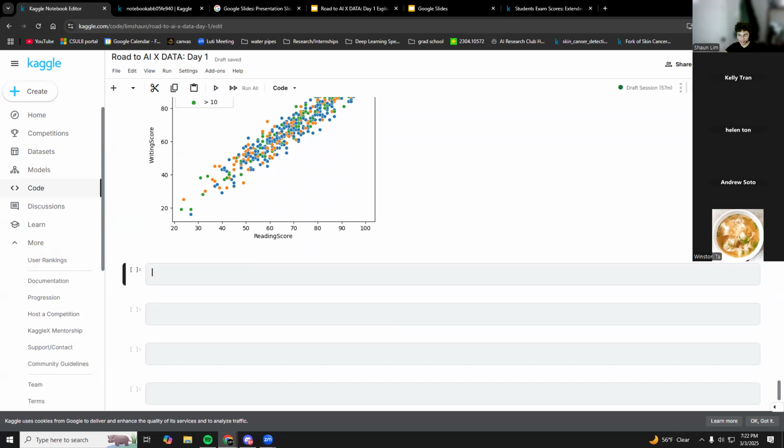So I would say that's it for the scatter plots. A good way to visualize a bunch of your data together is through something called a pair plot. And so let me do one of those for you right now. So sns.pairplot.